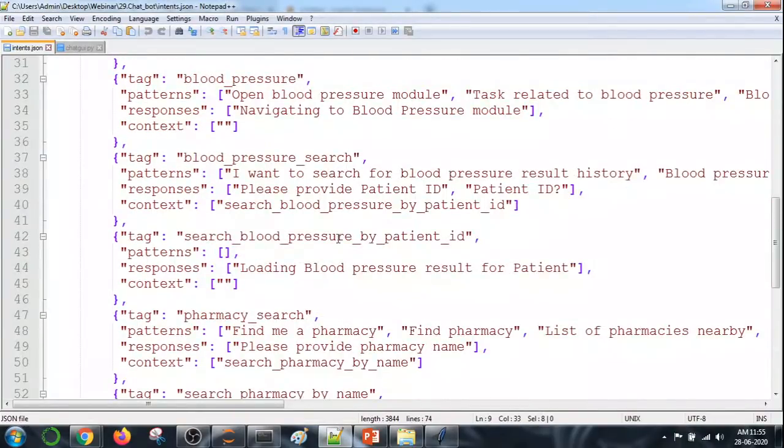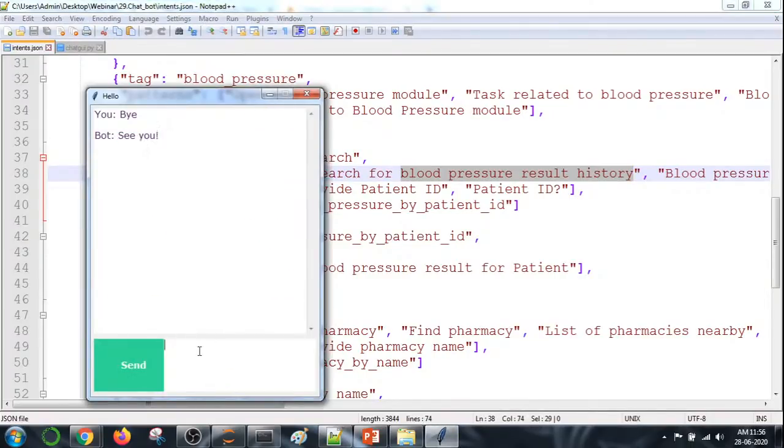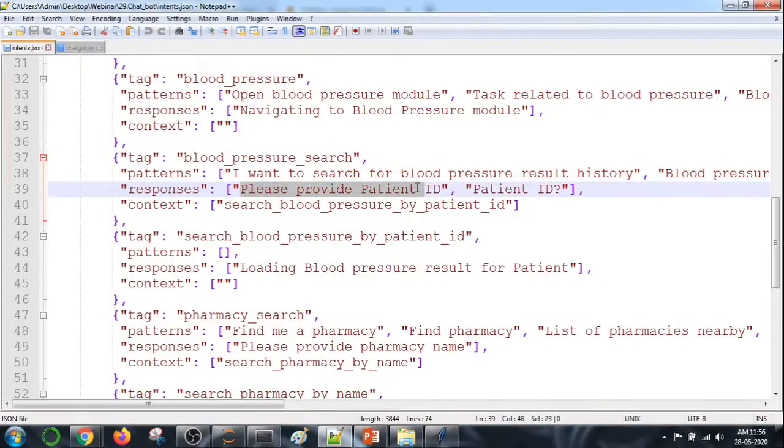Okay, so if I want to check for any output, like here I'm having a question, I want to search for blood pressure result history. I will copy this question, just half of the question, and check how it will give the question answer, correctly or not. So: please provide the patient ID. So what is the response? Please provide the patient ID. Yeah, it's giving correctly. So if I give some related questions also, in patterns, it will respond properly.